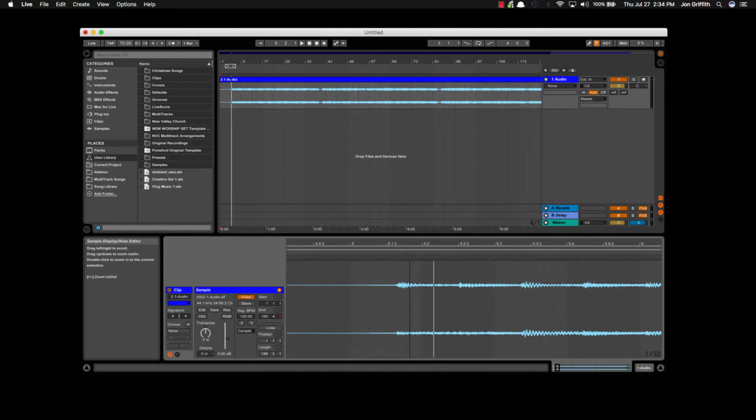So we can come down to this tag right here. You can see these little markers. These are your warp markers. When I hold the mouse over it, it gives me a little ghost arrow here. When I double click that, it sets that marker. And so now this is basically the downbeat and can become the start of the song.